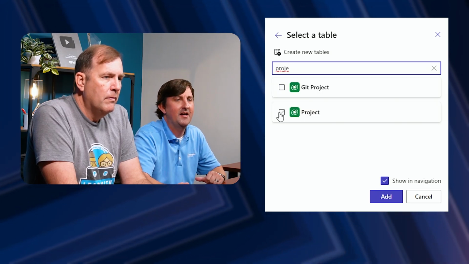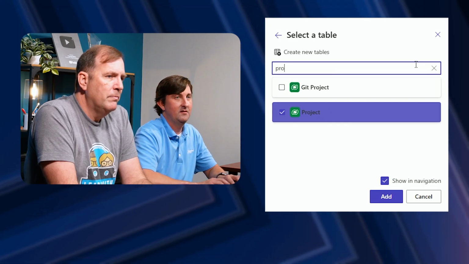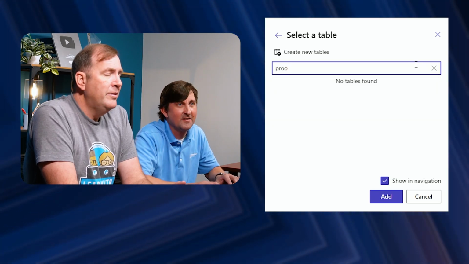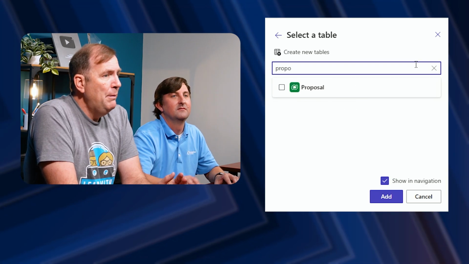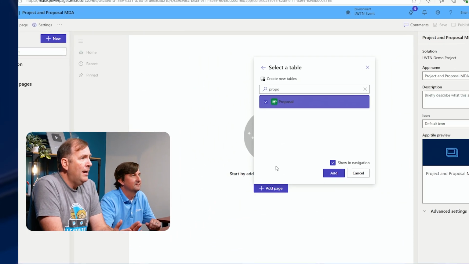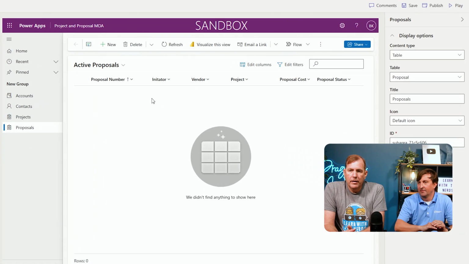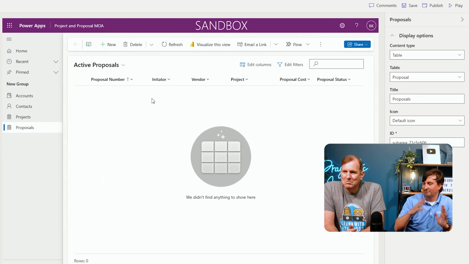So again, I'm just hitting that magnifying glass, just searching for it. And then finally, proposal. I want the proposal table. Again, you're going to see those on the side of us now. There's 4 tables in total that you're going to be adding. Again, there's a project, proposal, contact, account. And then we're just going to add them right on too. And again, we can make it look fancier and prettier here, but this is what we need.